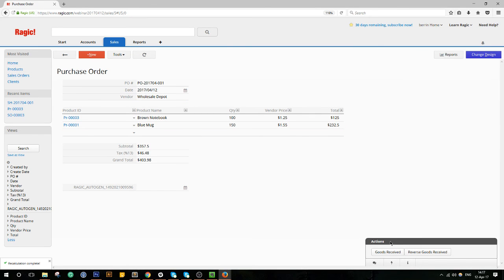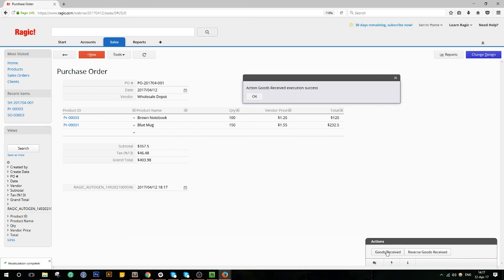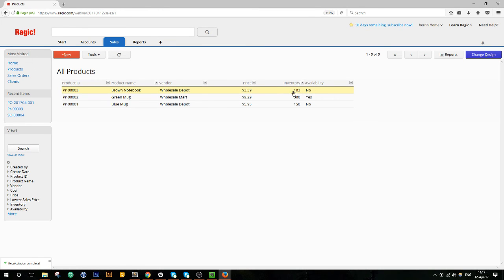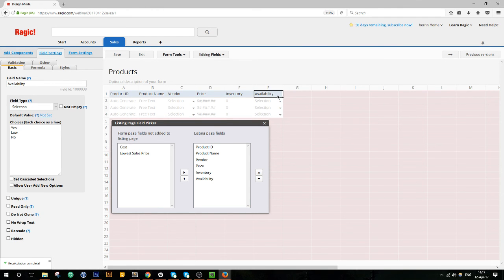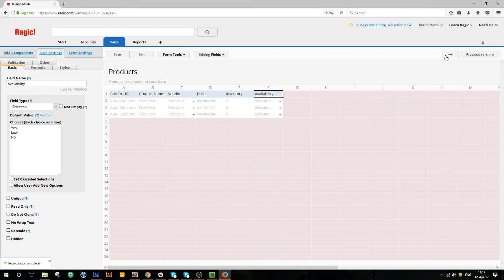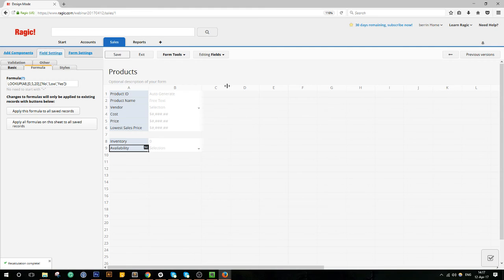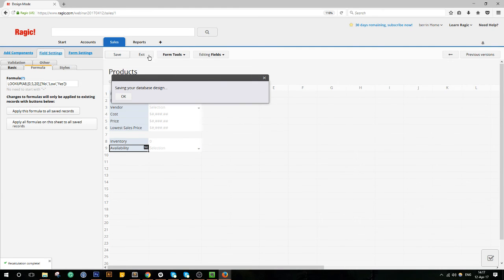Alright, let's save that, and if I had ordered and received that order, I can click goods received, and this will update my products sheet for the inventory. So as you can see, the inventory should be 103 and 150 now. And actually the availability, I don't know why it's not automatically changing. This is quite a new feature to me as well, but we can actually recalculate that formula to apply the changes. So the availability should be yes now.